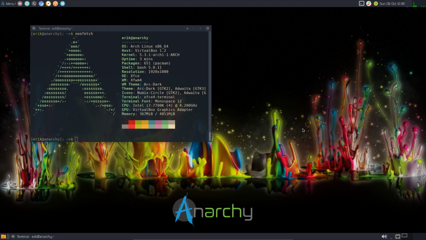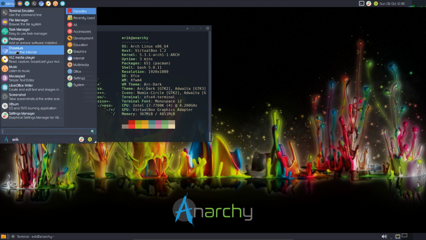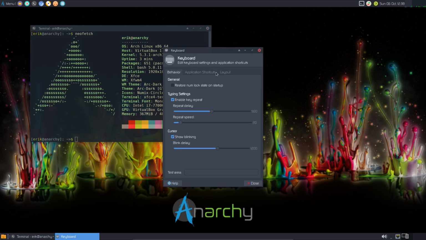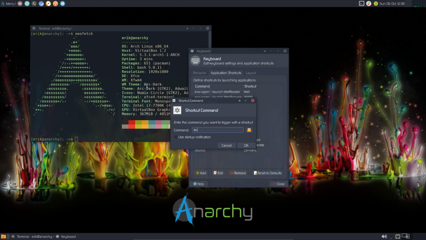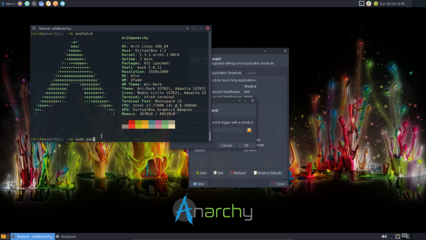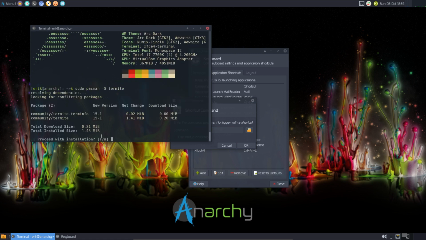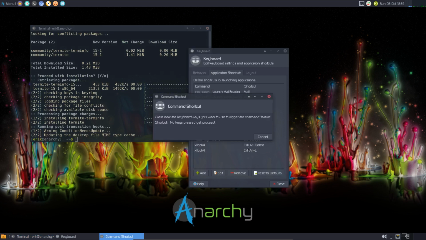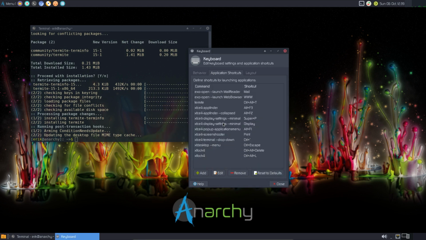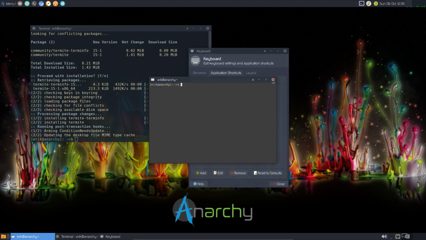It's this one. Ctrl-Alt-T is not working. How about a keyboard shortcut, application shortcut, add. Termite is probably, what is this? This is the XFCE terminal. So Termite is not installed. Well, we could install it quickly. Sudo pacman minus S termite. Done. Now we have Termite. Okay. And Ctrl-T is what I like to have. Ctrl-T. We have Termite now.